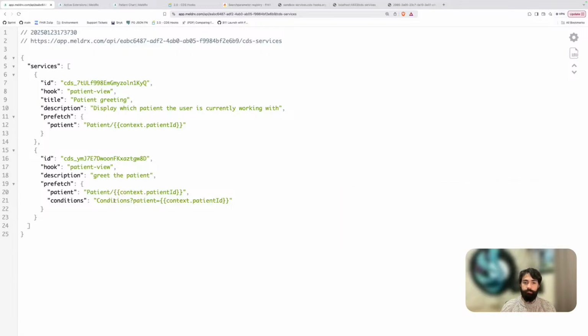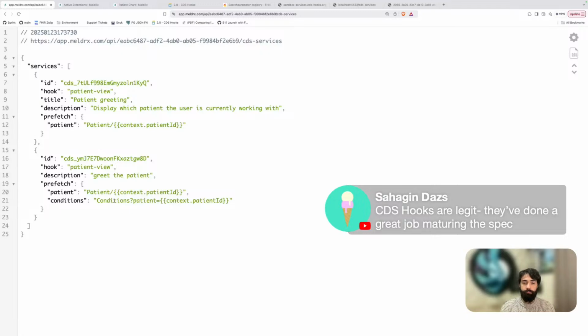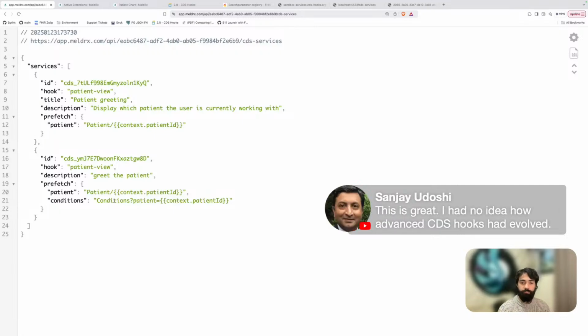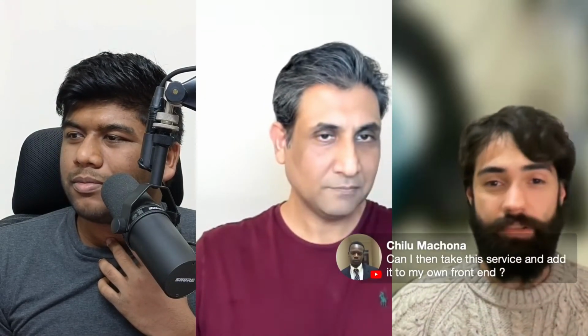Yeah, I think there's a lot of praise for CDS Hooks. CDS Hooks are legit. They've done a great job in maturing the spec. And someone, Sanjay, also says, this is great. I have no idea how advanced CDS Hooks had evolved. Yeah, we've actually recently participated in the CDS Hooks Connectathon, where people are talking about what's next, and we've already taken some steps for that. I'm going to be doing the demonstration of that shortly. But CDS Hooks are pretty amazing.